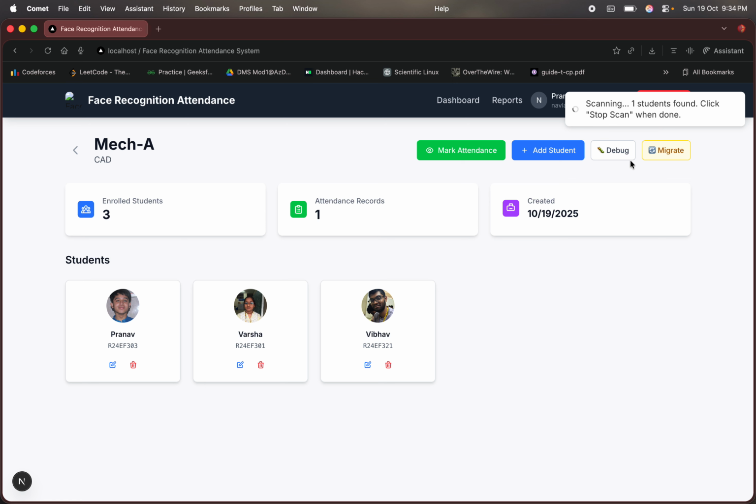One of the best features I implemented is a manual scan control. Instead of a fixed 30-second timer, we control when to stop the scanning. This prevents the false negatives and gives you complete control.